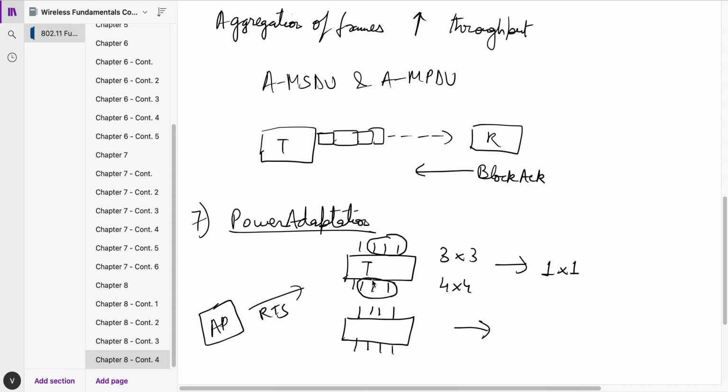Okay, so now this was all about the advantages of .11n. I don't think I missed out on any, but just like advantages, we also have a couple or three disadvantages, which I will talk about in the next video.